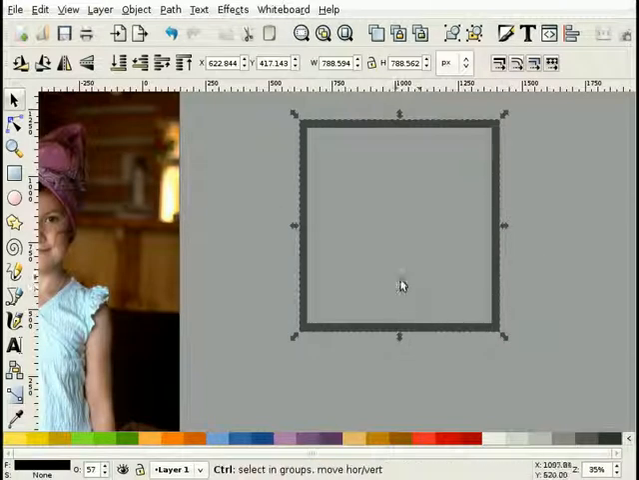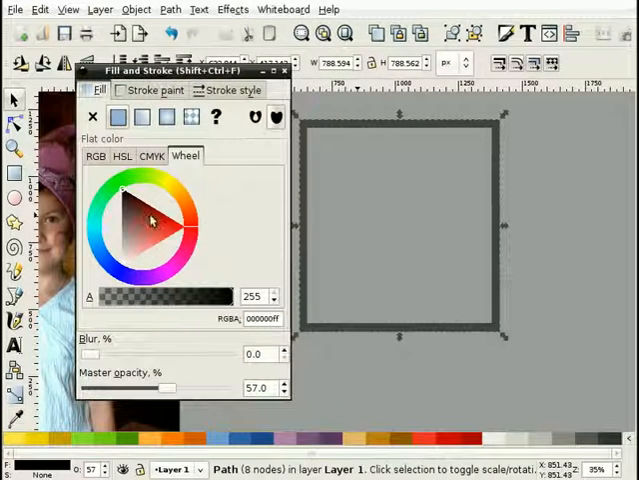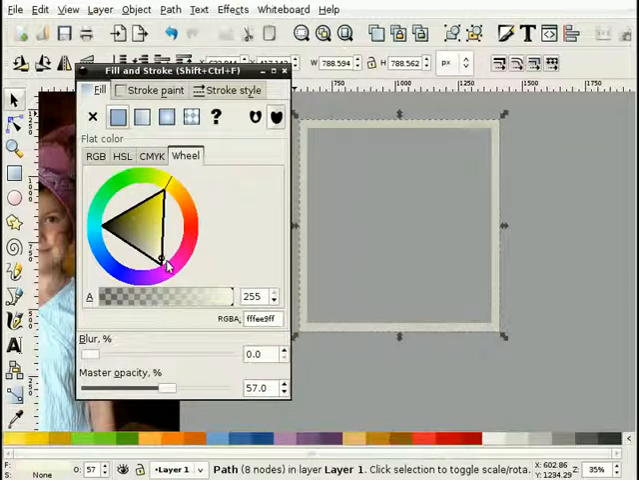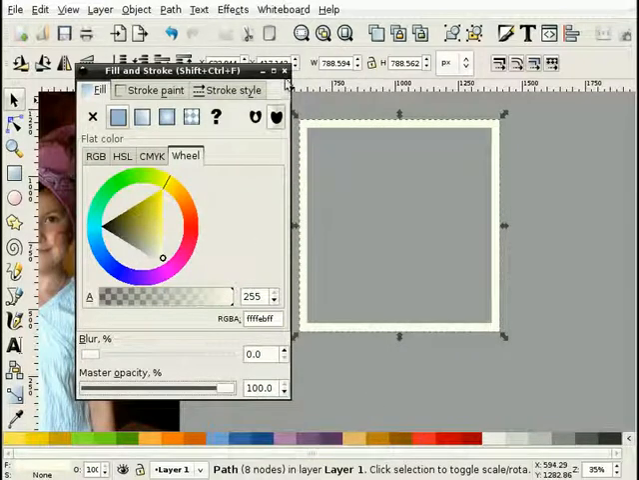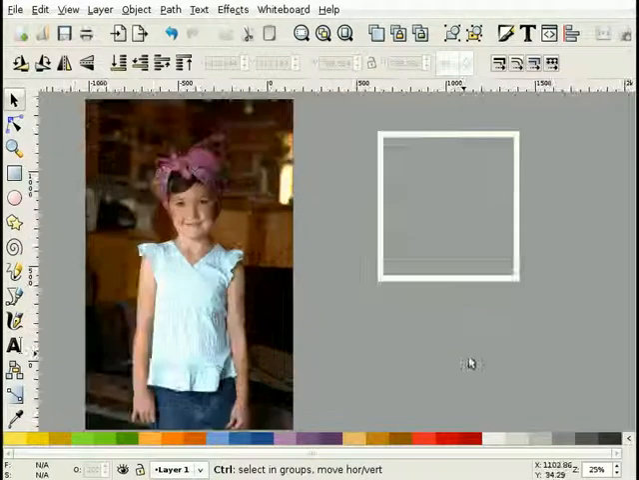Once it's selected, I'll hit Control Shift F to bring up the Fill and Stroke dialog box, and I'm going to change that frame color to something that's just an off-white, something like this. Okay, and I'm going to make it fully opaque again. So there's our typical photo frame.